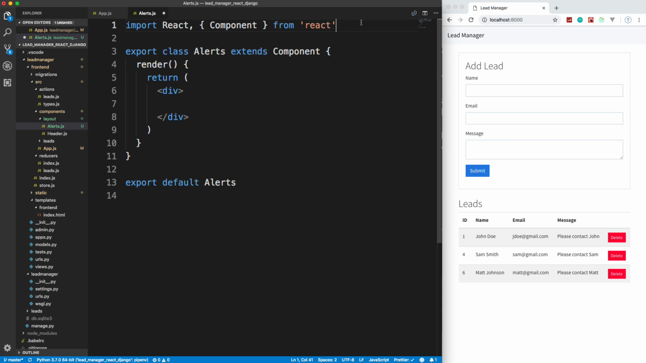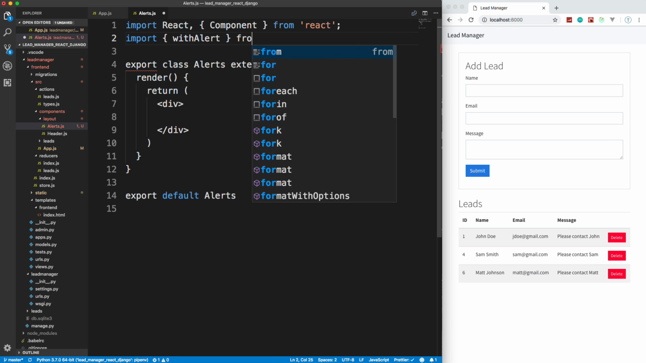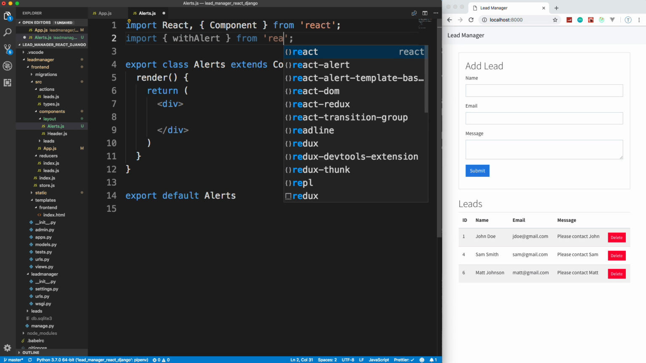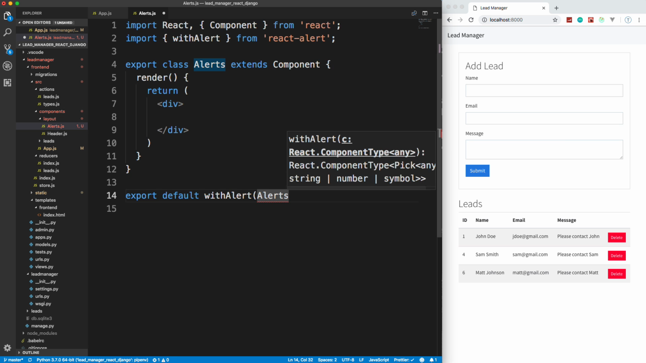And in order to use the alerts, we have to import withAlert from react-alert. And then down here in the export, we just have to say withAlert and then wrap the component name.